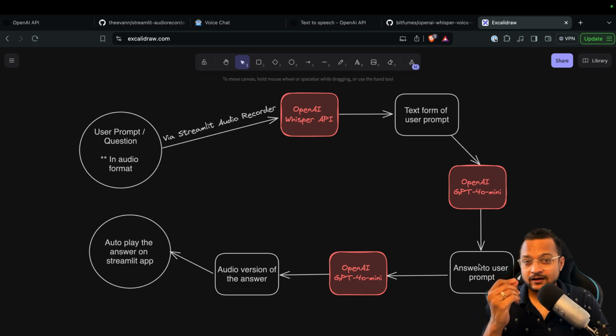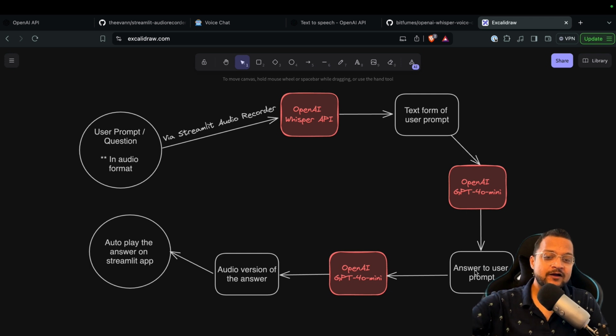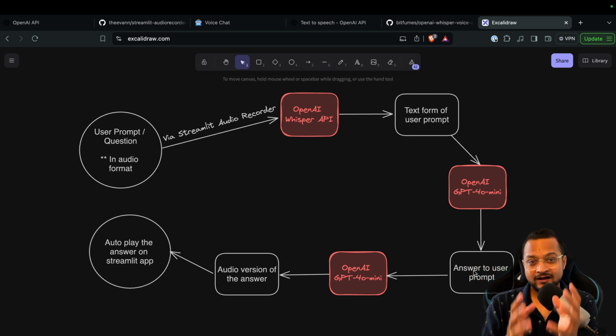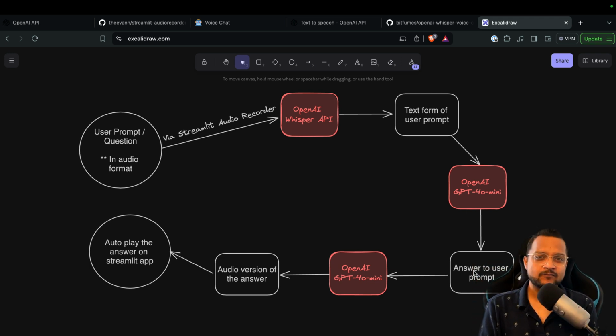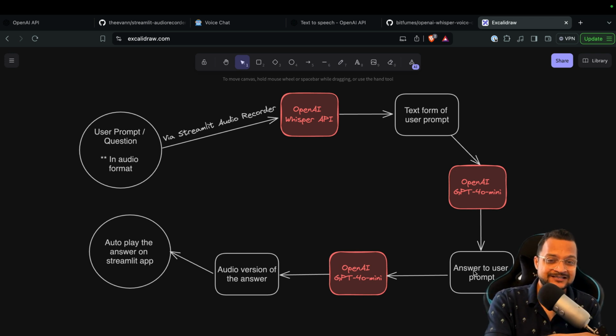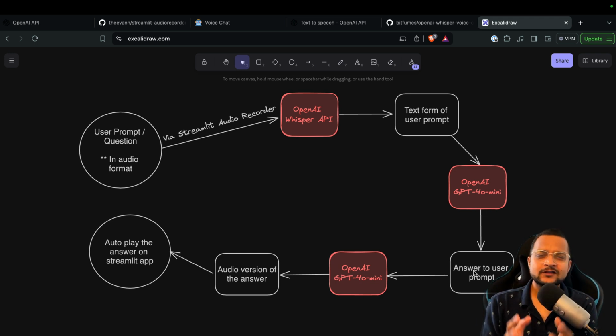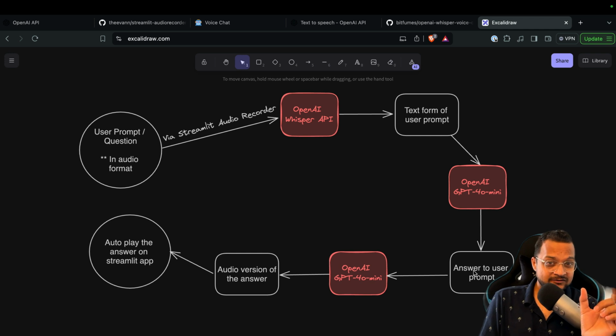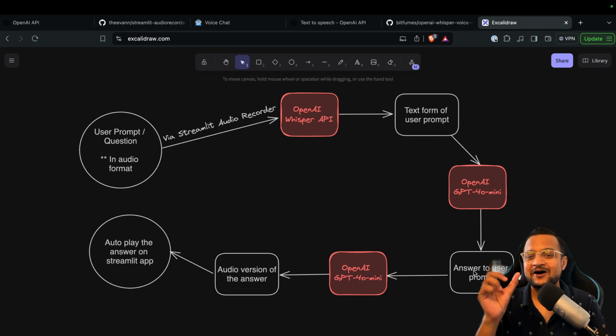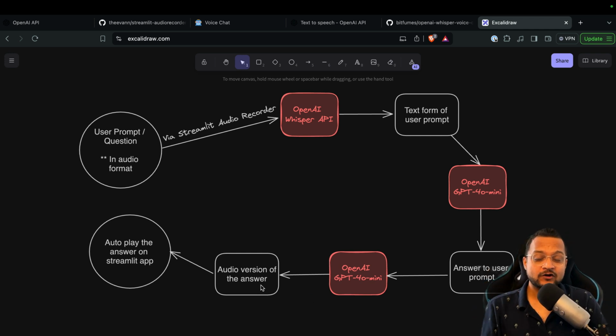So once we get the text answer, we again feed that text answer into another OpenAI model for text to speech. What this will do is convert the answer in text format to an answer in audio format. Once we have the audio file, we can use Streamlit to autoplay that audio file directly in the Streamlit application. This is all we are going to build in this video.